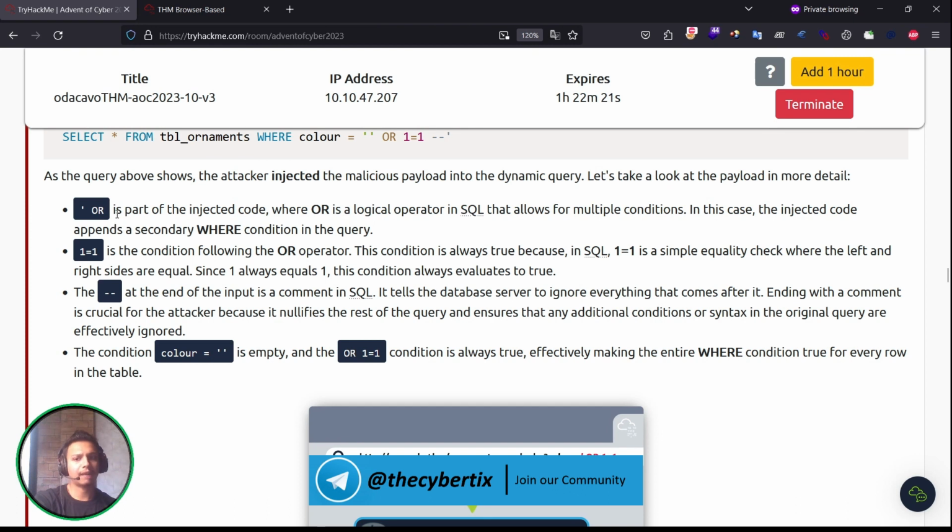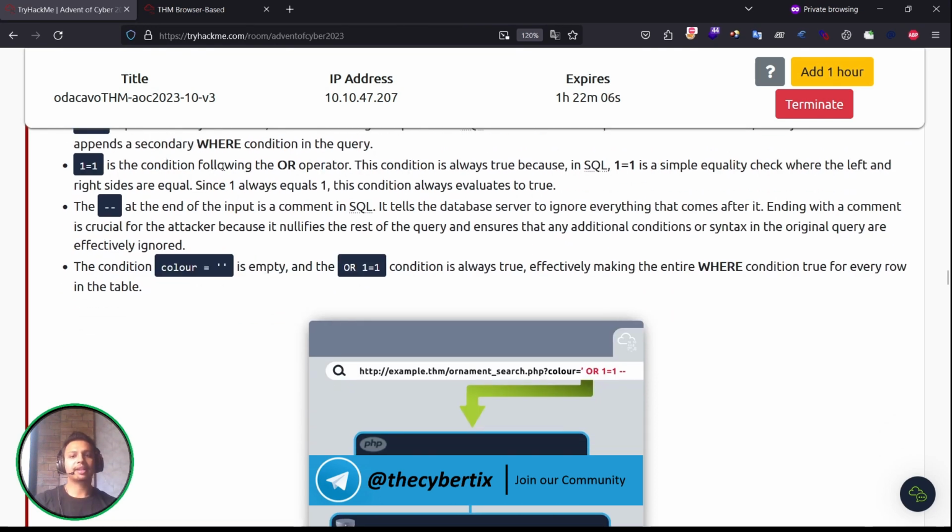OR is a part of the injected code, where OR is a logical operator in SQL that allows multiple conditions. In this case, the SQL injection code appends a secondary condition in the query. 1 is equal to 1 is the condition following the OR operator. The condition is always true because in SQL, 1 is equal to 1 is a simple equality check where the left and right sides are equal. Since 1 and 1 are always equal, this condition always evaluates as true. The hyphen hyphen at the end inserts the comment in the SQL injection.